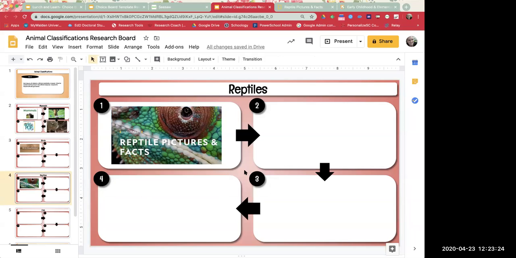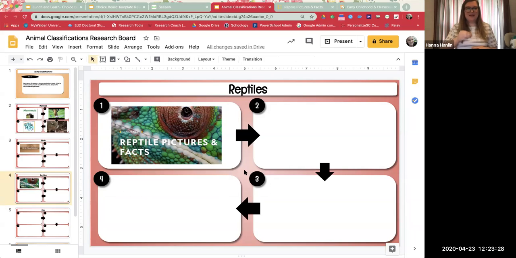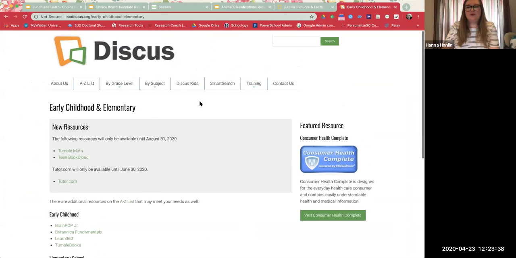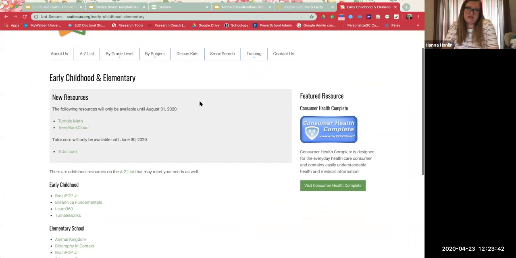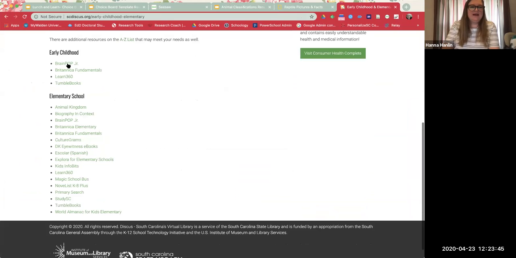Okay, I'm going to go through that a couple more times. I know it's a lot of steps, but I'm going to continue to go through it, so hopefully I go through it enough that you can see it. I also like to use Discus for research, because it has some good stuff. And I'm going to go to Learn 360, because that's one of the research things it has for early childhood and elementary.